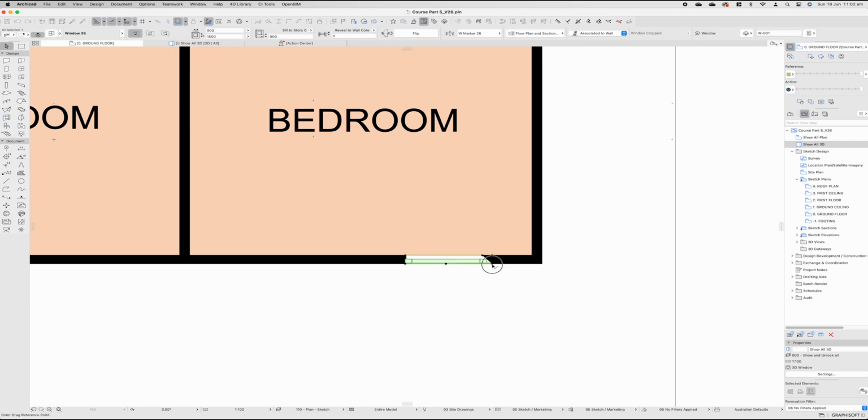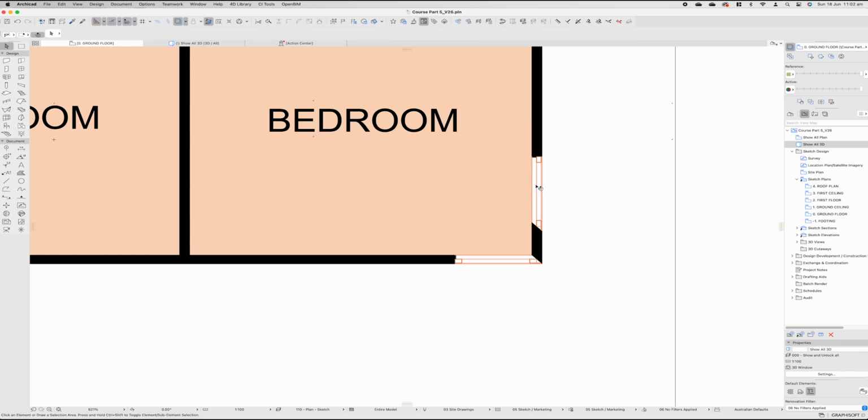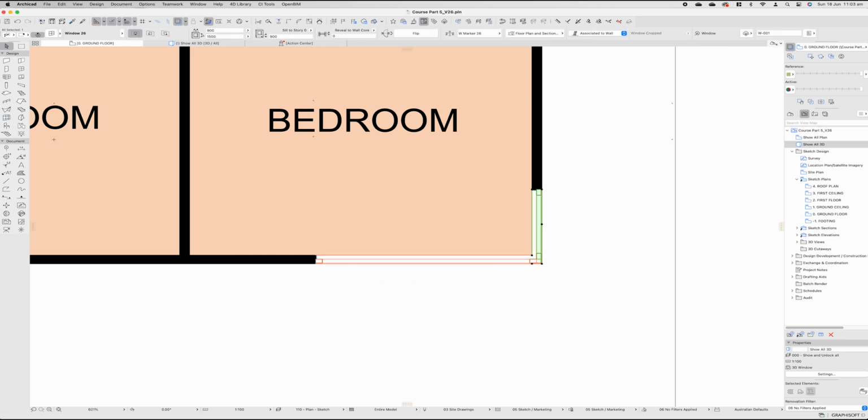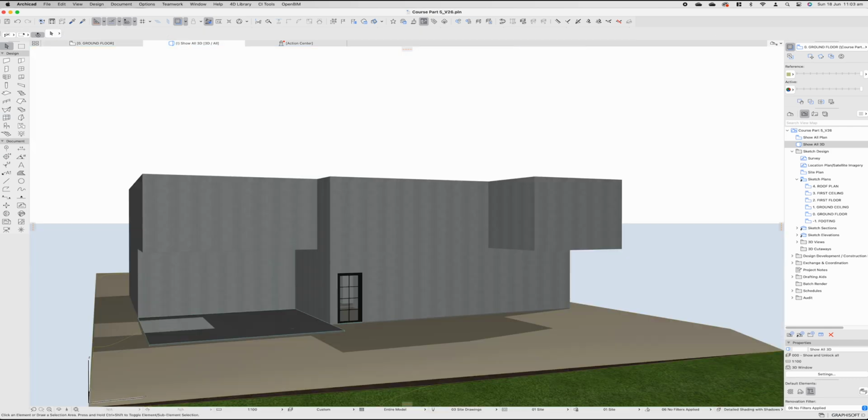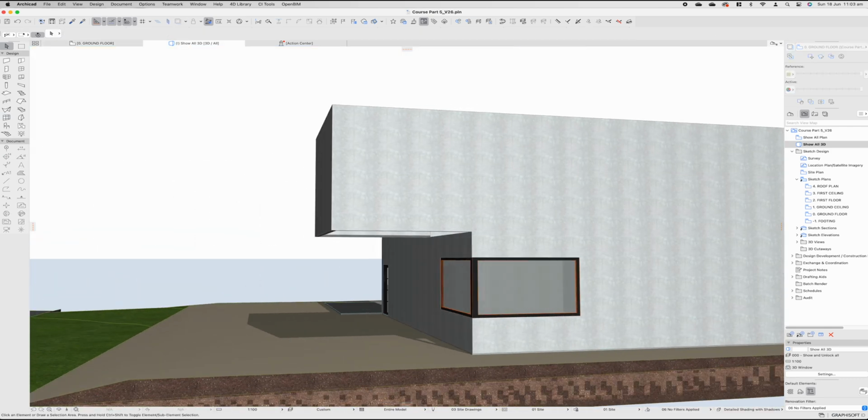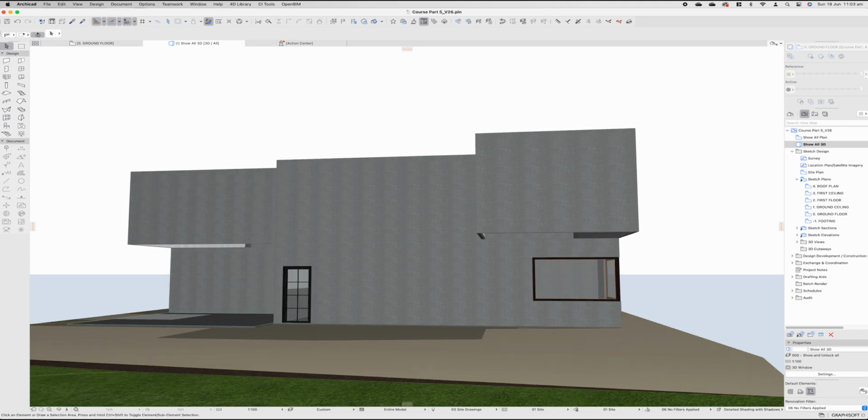Tapping escape, then Command or Control D, I can shift that window all the way to the corner. Holding my Option or Alt button, I can repeat that same process to introduce another window in the corner. Now, if I select one of those windows and select the black hotspot, I can make it 2.5 meters wide, and then I can replicate the same here. So click on the hotspot and simply start typing 2,500, press enter. Coming back into 3D, you'll see we've created that corner window right there on the edge.